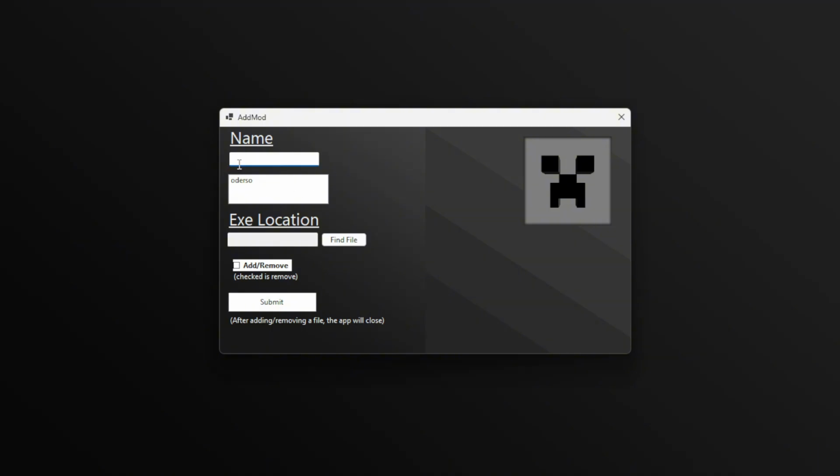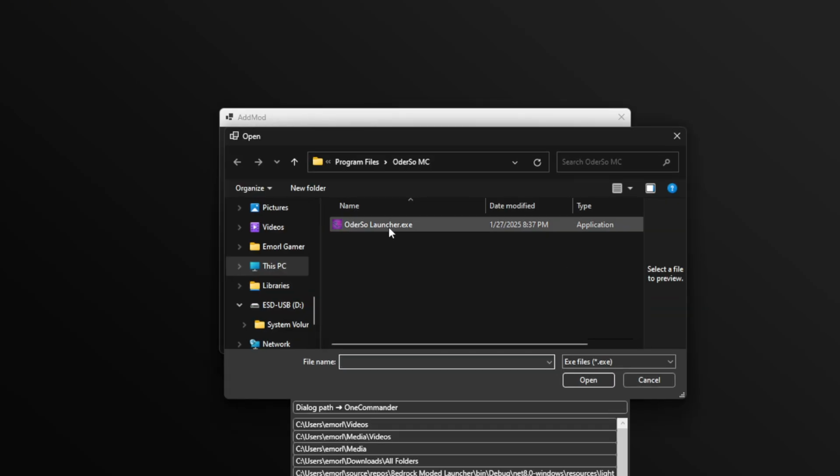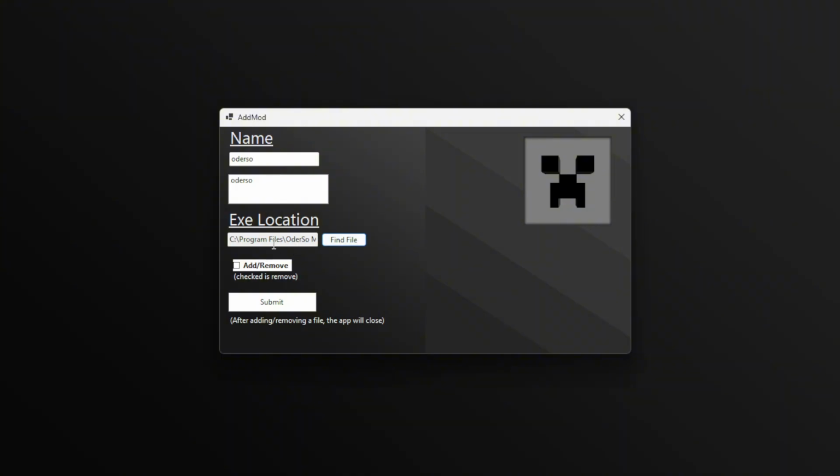So let's say I want to remove my current client, which is Odorso. I'm going to type in the exact name. It's going to show your list of all of your names. So for me, Odorso, all lowercase. You're going to find the file location, open the exe. It's going to put it here.